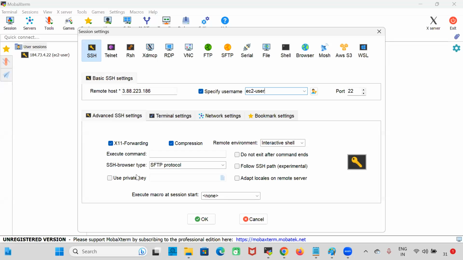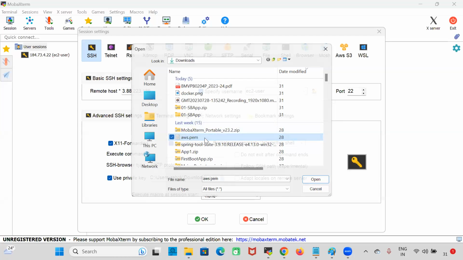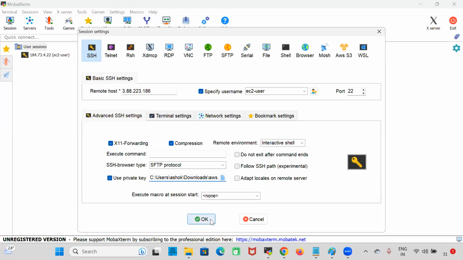Go for setting, private key, key file, PEM file. The PEM file is downloaded in the previous session, the aws.pem file. I have selected it, click on OK.